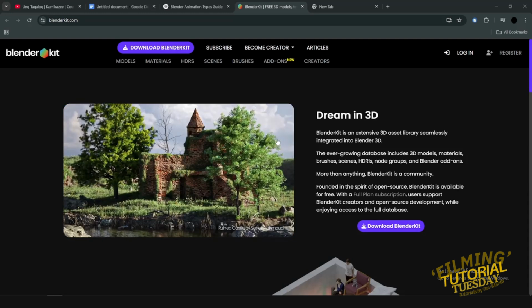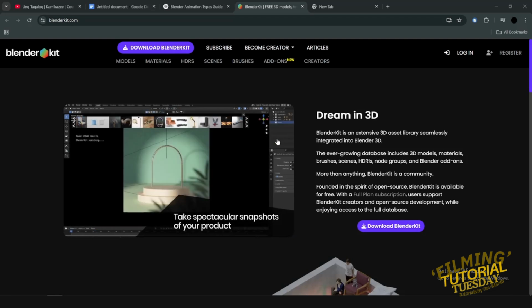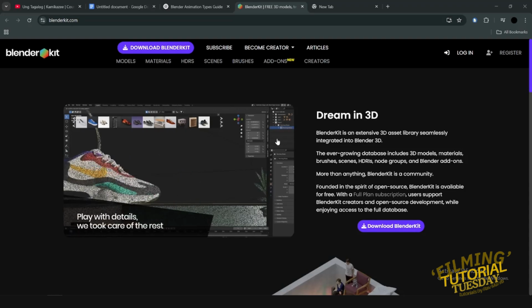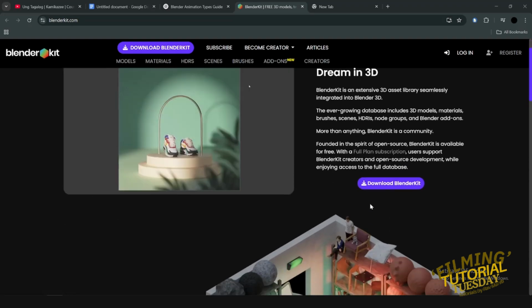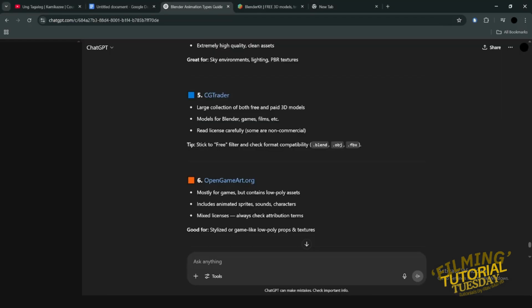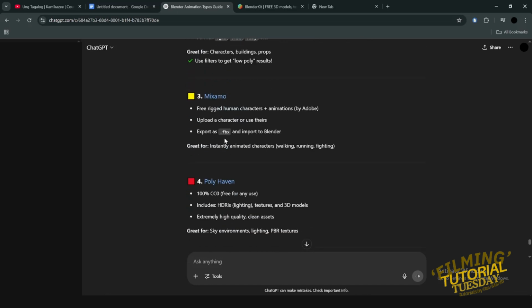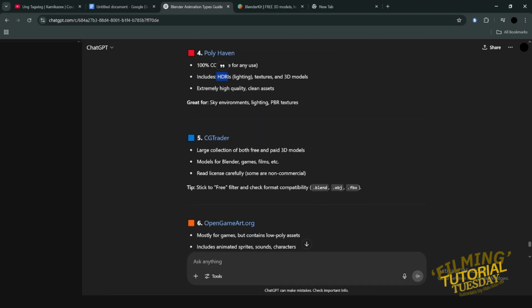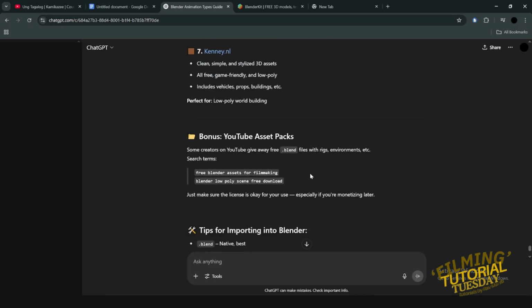The camera works, the lighting, of course. The materials will come from our models that we're going to get from BlenderKit and other sources like Sketchfab, Mixamo for the animations, Poly Haven for the HDRIs, GC3 for the models, and many more.